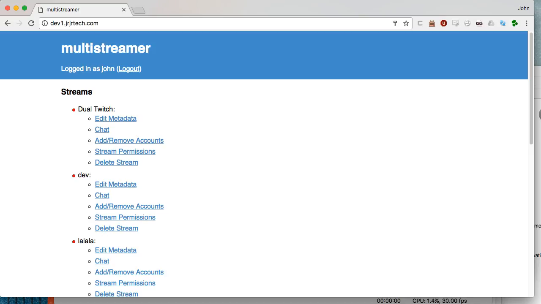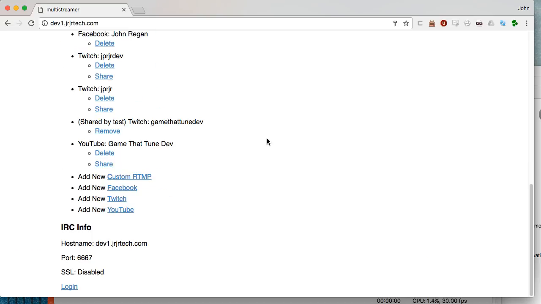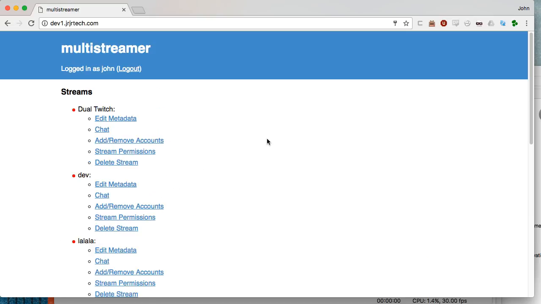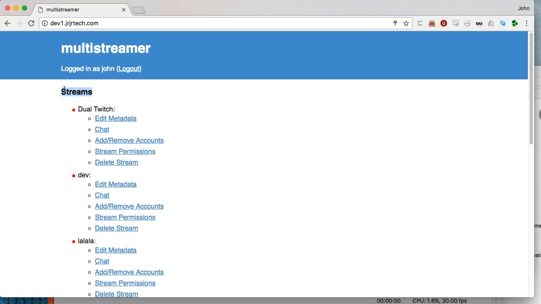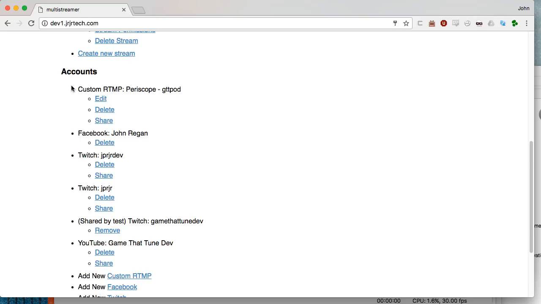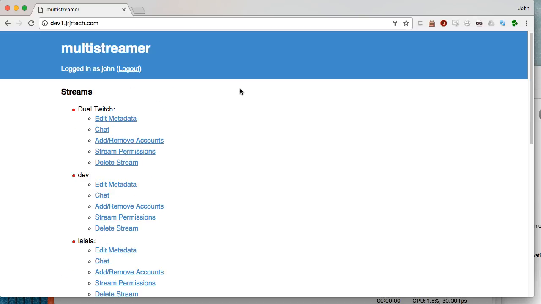Jeez. So anyways, this is the main page of Multistreamer. There are 2 main sections. There's really 3 sections, but the 3rd section isn't that big of a deal. You have a section called Streams, and then down a little ways you have a section called Accounts. Basically, you add accounts to Multistreamer, and then you can group those accounts into streams.